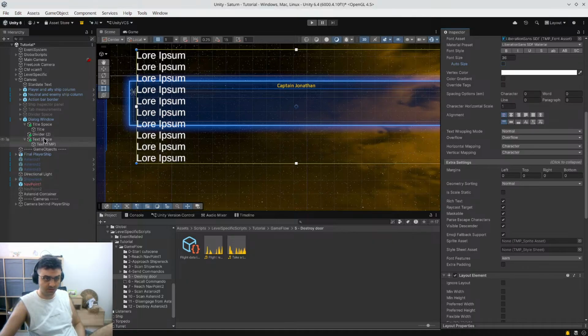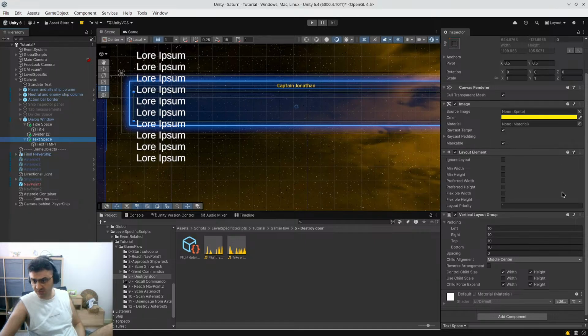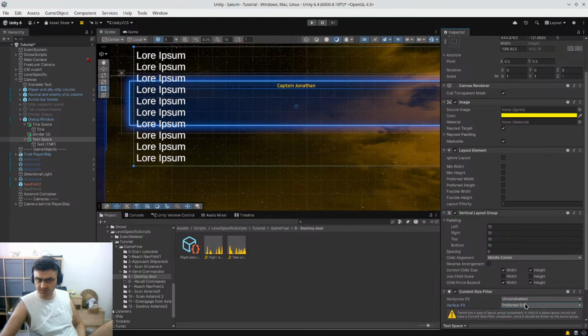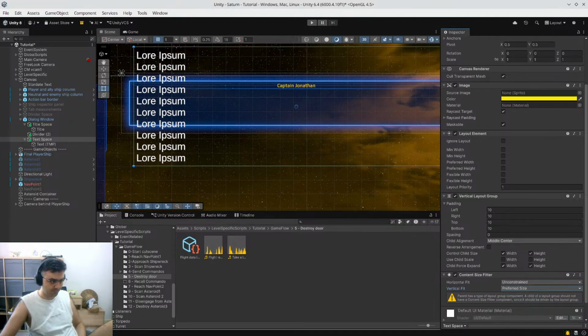Then we go into the text container. It should be a vertical layout group with a control child size height. Yes. Then another content size filter with vertical fit preferred. Okay.